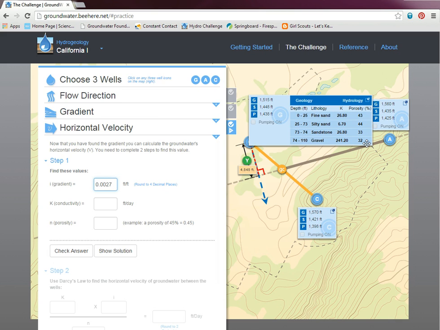Now, the hydrogeology challenge assumes that groundwater is mainly flowing through the saturated layer with the highest conductivity. So to figure out where our saturated layer is, we would look at our ground elevation, which is 1,515 feet, and our water table elevation, which is 1,448 feet, and take the difference. And we'll find that our saturation zone begins at 67 feet below the surface.